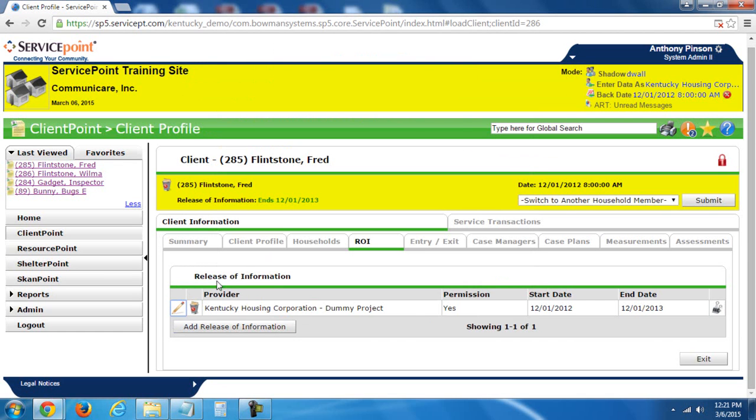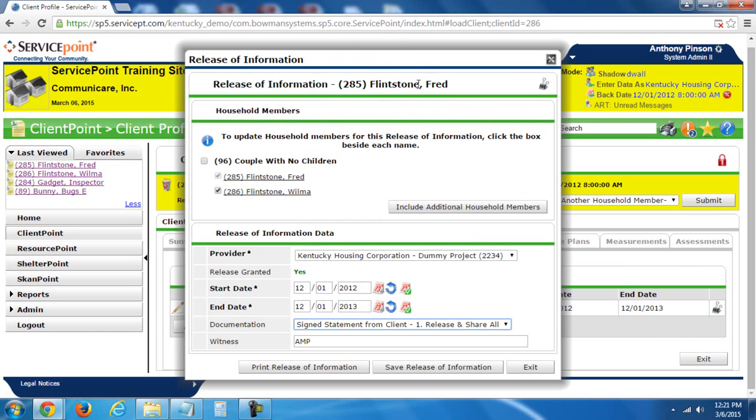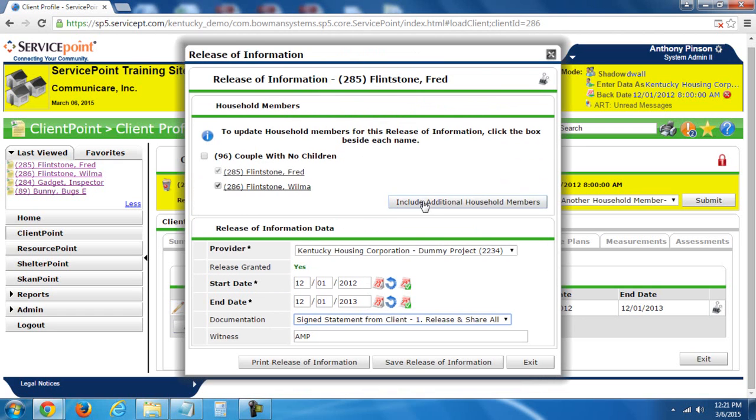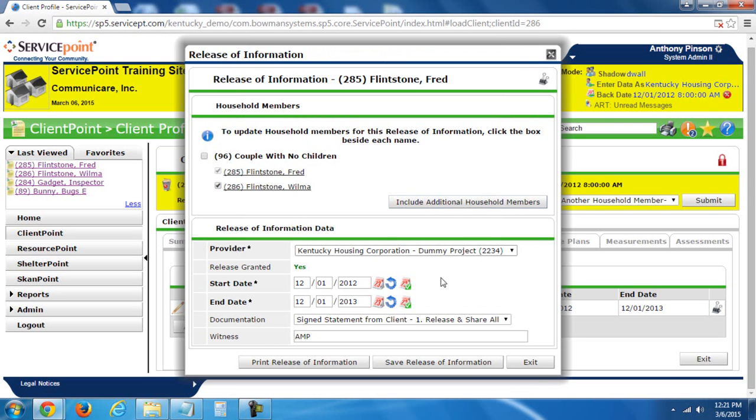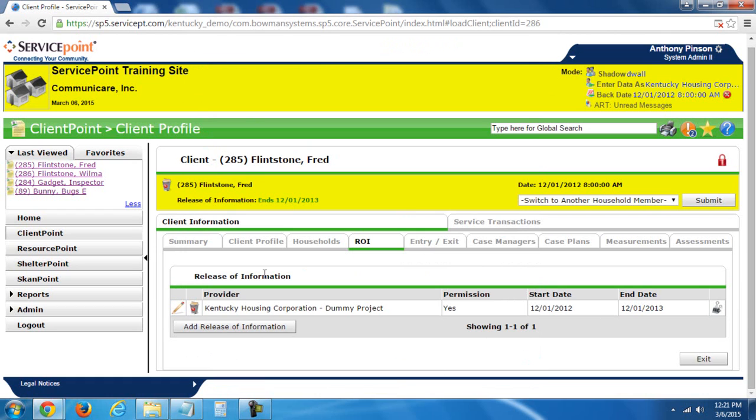I can also go back and edit this release of information. If I add new members to the household later and need to add them onto this, I can click this Include Additional Household Members button right here, and I could check them on the list here. I can also print the release of information, and I can delete it if I made a mistake.